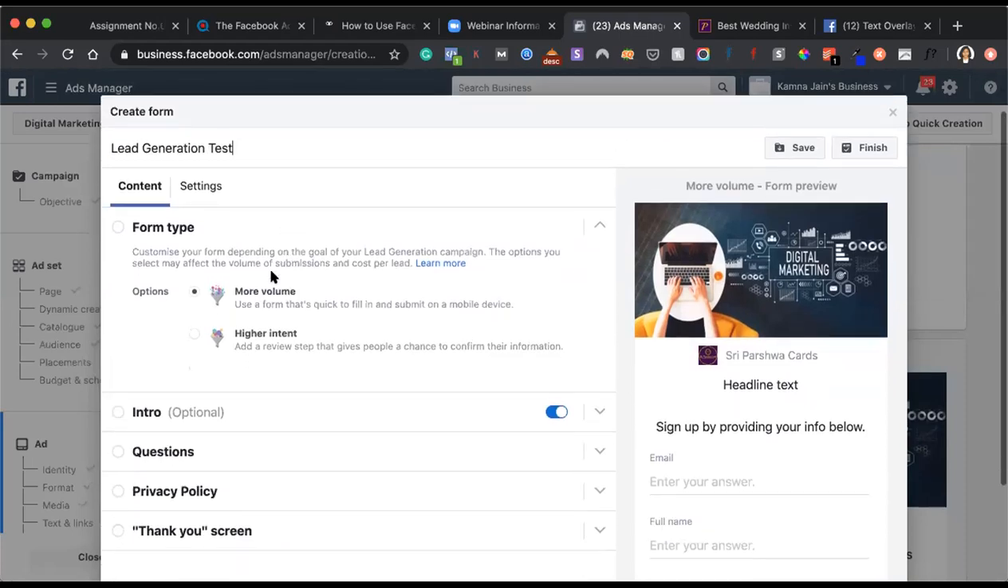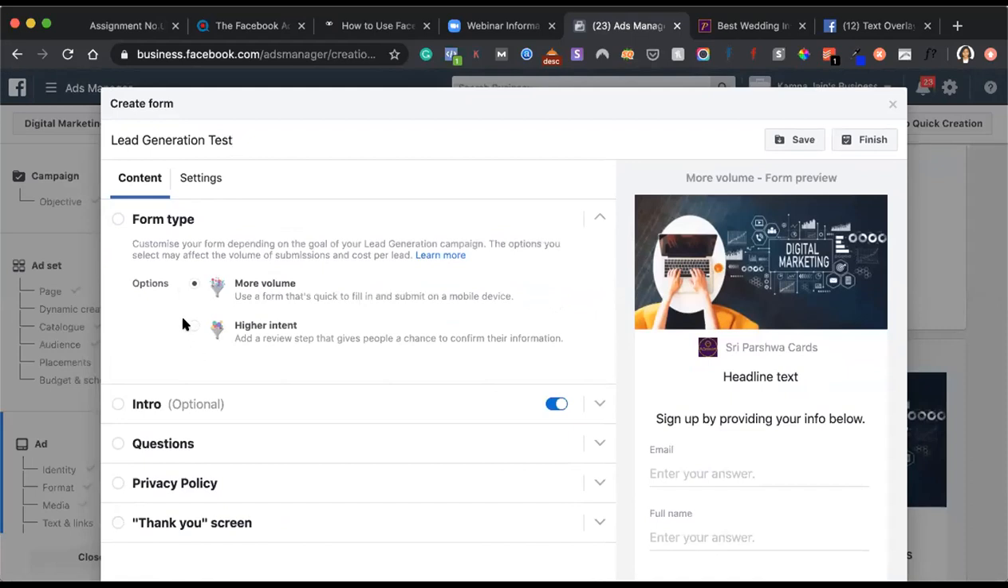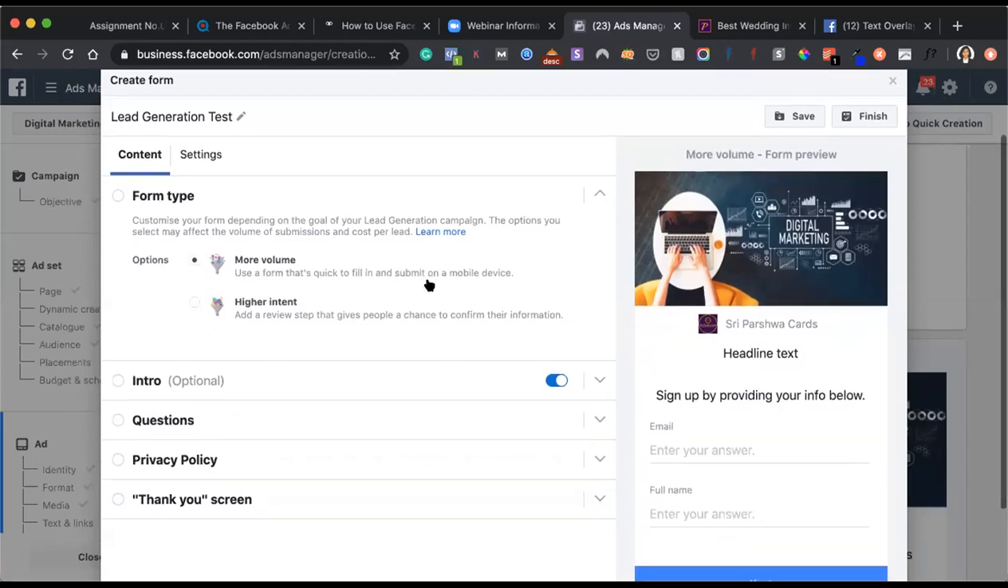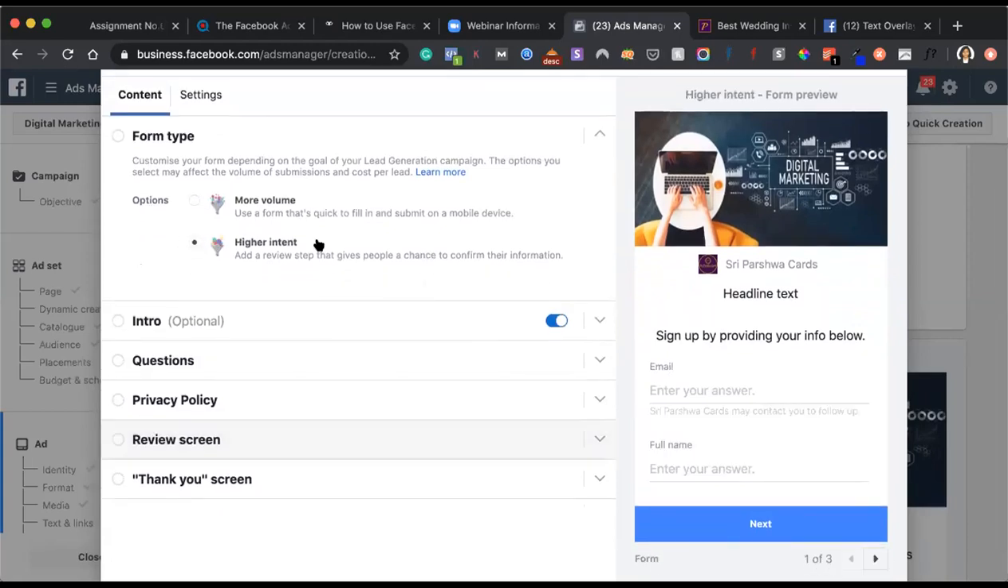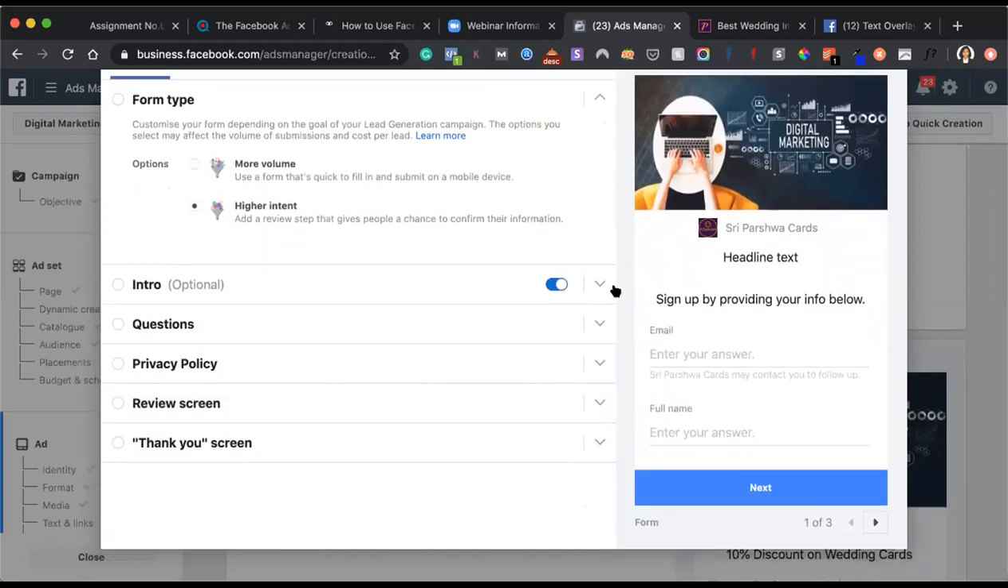So once you're here, you can choose from any of these two options called more volume or higher intent. If you choose higher intent, it will show the users an additional screen where they can review their information before they submit it, which is why it's called higher intent. If you click on more volume, you just have to fill it and submit it. So you can choose the intent from there.